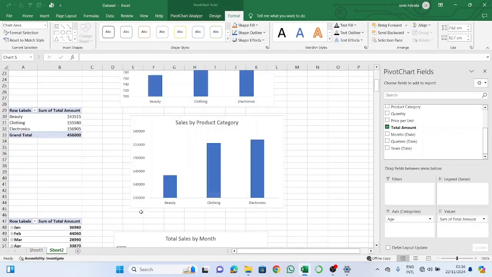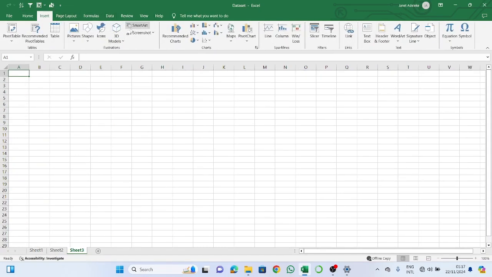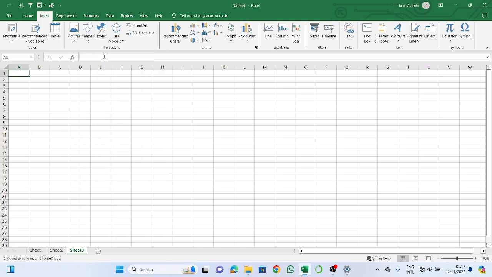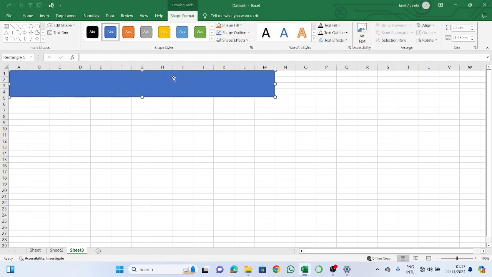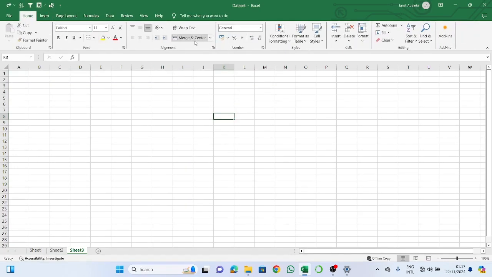Okay, so now let's work with our dashboard. So this is our dashboard. Firstly, let's define a topic, right? You can actually use two ways. You can go with your insert, then shapes, you can put in maybe a rectangle, and then draw something from here like this, and then you can type your dashboard or something. So this is one method. Another method is to use merge and center here.